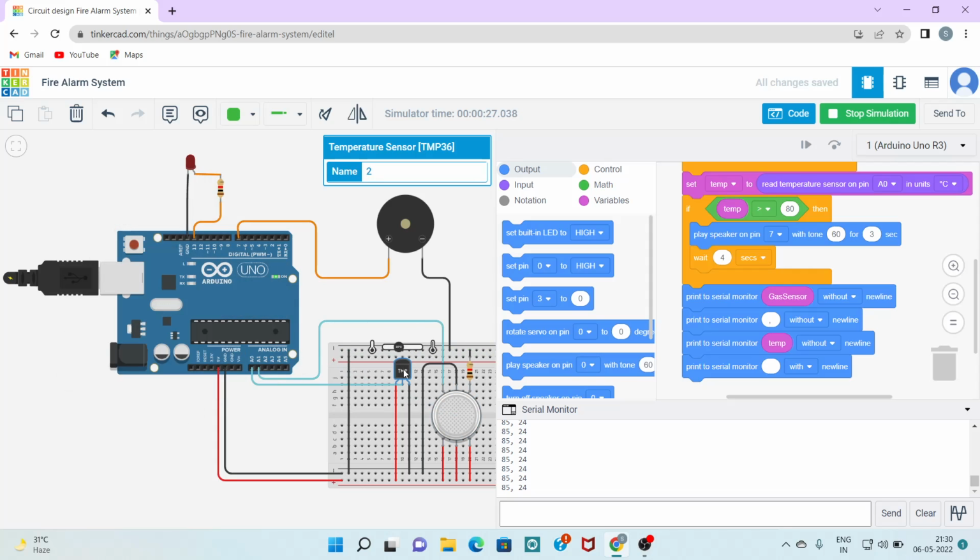Now if I increase the temperature, presently the temperature is showing to be 24 degrees Celsius, and if I increase the temperature a little bit, then the piezo buzzer starts ringing. The temperature is 84 degrees Celsius. Now it is 111 degrees Celsius. It is greater than 80 degrees Celsius, and the piezo buzzer is ringing. And if I decrease the temperature, then the piezo buzzer stops. So in this manner, the circuit will be simulated.